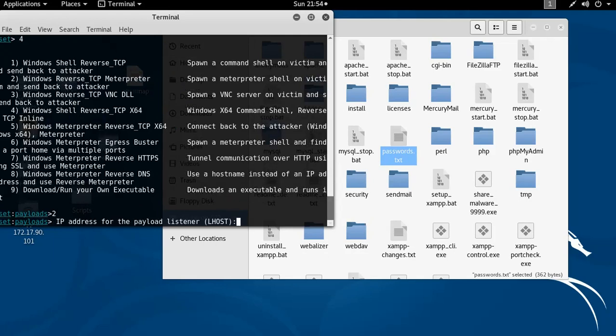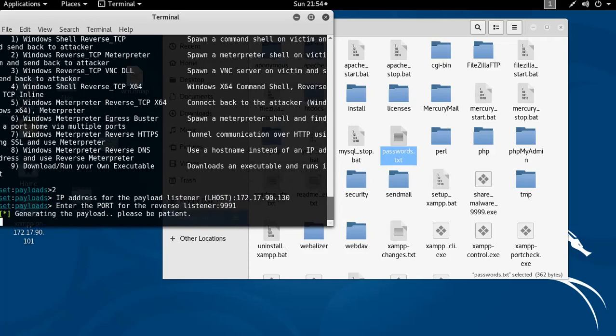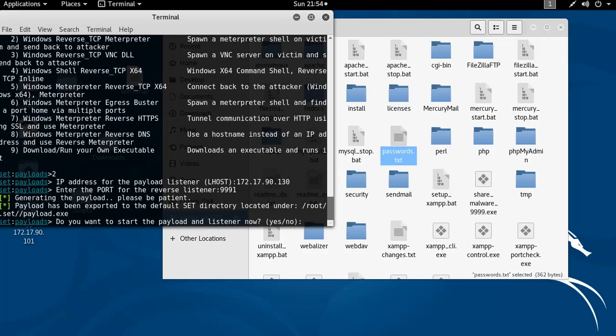The local host IP address is 172.17.90, in my case 130. For the listening port, I'm going to make it 991. The generation of the payload will take a minute, and then we can wait for it to be created. Once it's created, we'll type no for starting the listener. We're going to do this from Armitage.